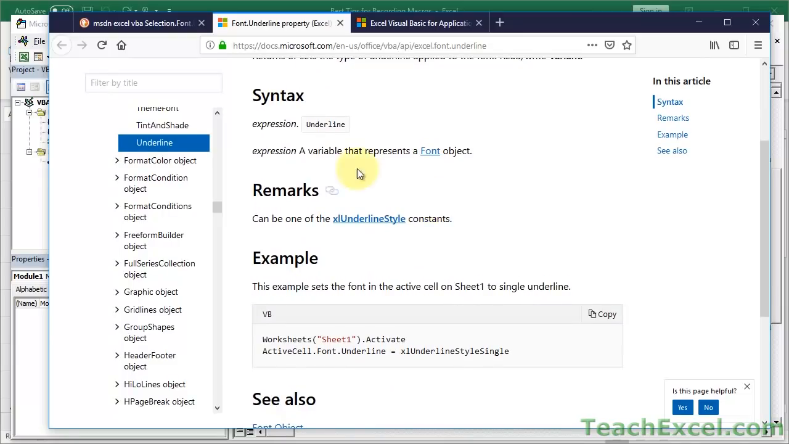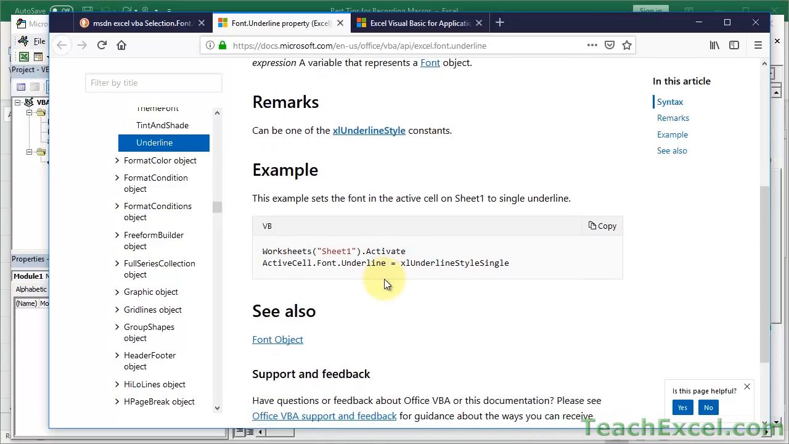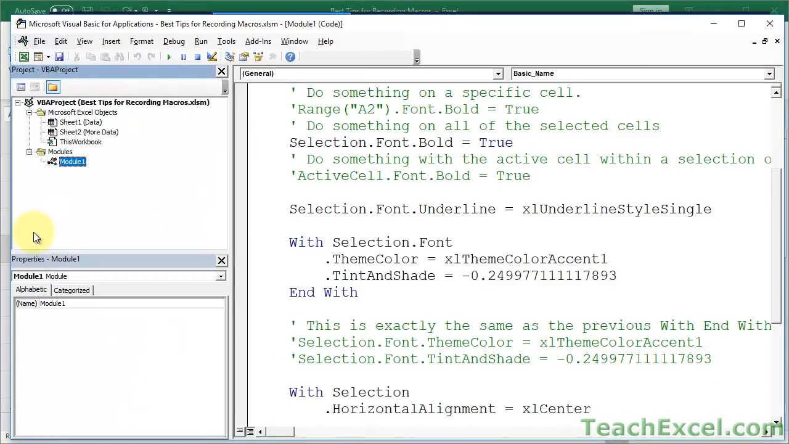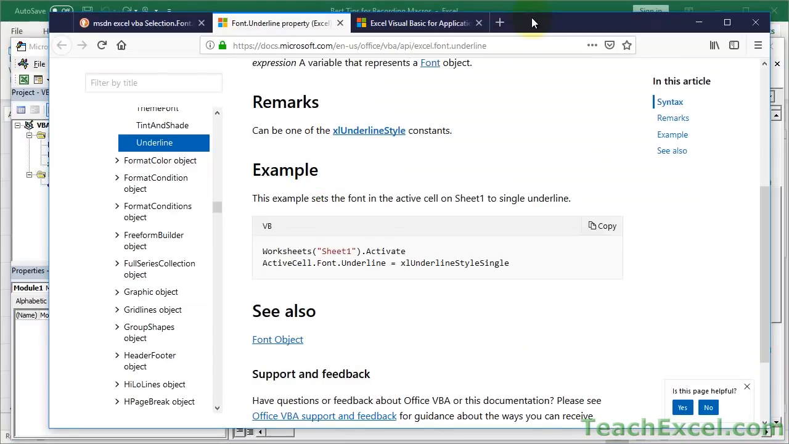We have syntax, remarks, example. The example is the really good thing. It's what's going to look most like our macro, our thing over here. So Selection.Font.Underline. So go down. There we go. Here you can see they used ActiveCell. So as I mentioned, that's going to be in a lot of examples. Then .Font.Underline and right here. So we're on the right page.